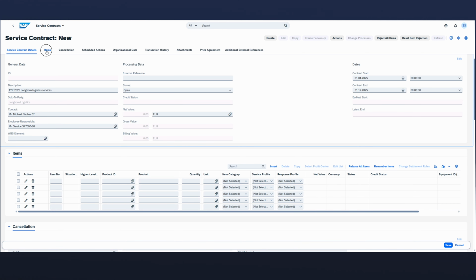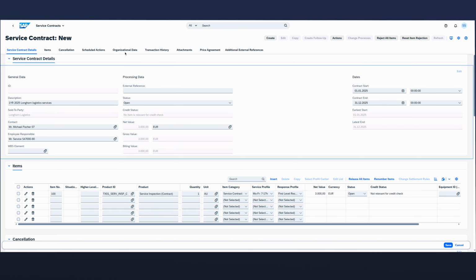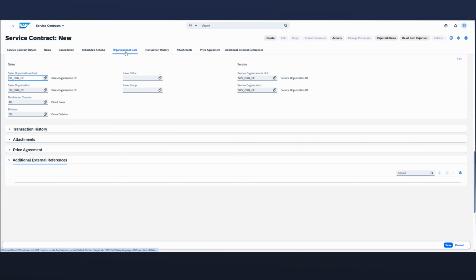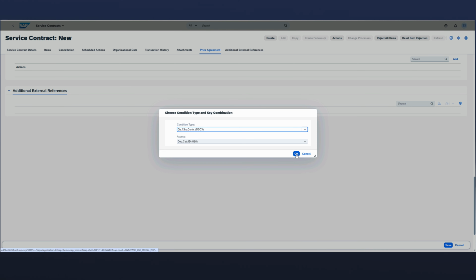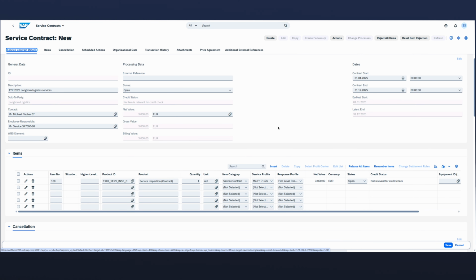Now we add the contract product. You remember, 1 unit of the product is 250 euros. We got 12 months long contract, so it's 3k euros. We jump to the organizational data. I have to make sure the service organizational unit and service organization are there. These things define which unit of your company will be responsible for processing the service. It's also possible to set up the price agreements, discounts, and so on. In our case, we keep it simple and straightforward. 250 euros for each on-site inspection of the barn. The contract gets released and saved.